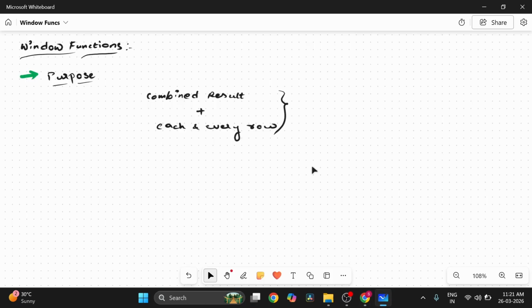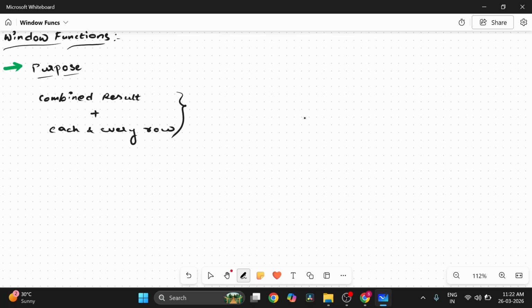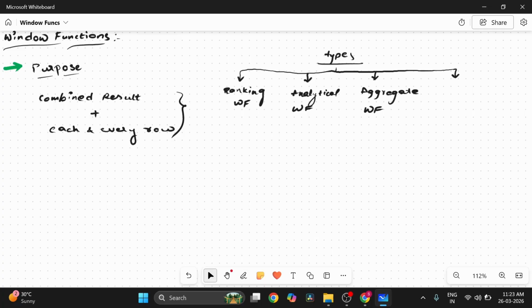So let us know about the types of window functions. There are actually four types of window functions. The first one is ranking window functions, the second is analytical window functions, the third is aggregate window functions, and the fourth is distribution window functions.